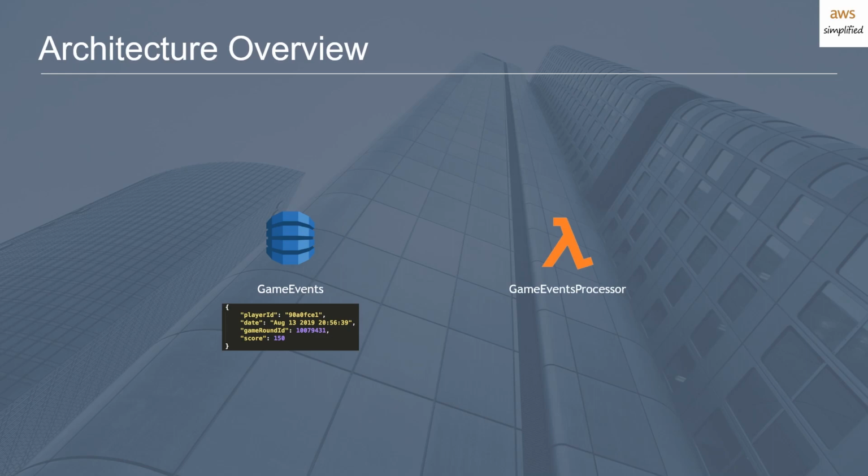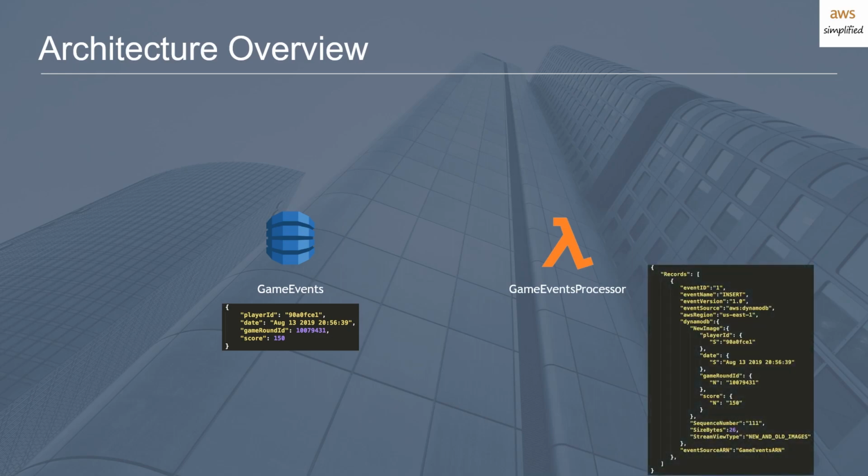And from there, we're going to add a Lambda function, and I'm going to call it the Game Events Processor Lambda function. I'm going to code it up so that it can detect change from the DynamoDB table, and this is what the input is going to look like. So this is what a change event looks like.